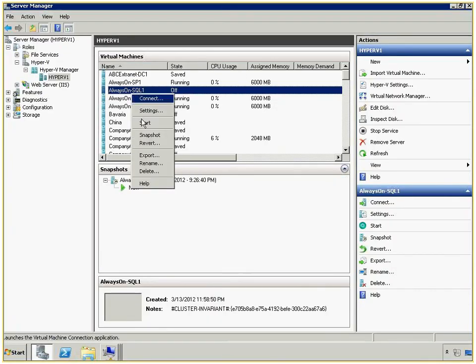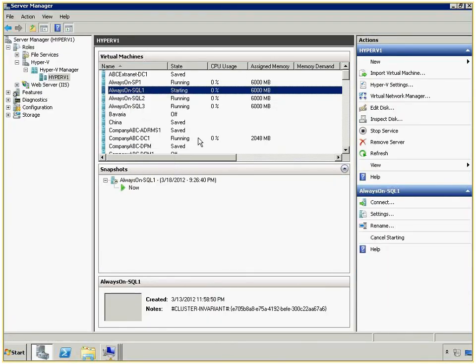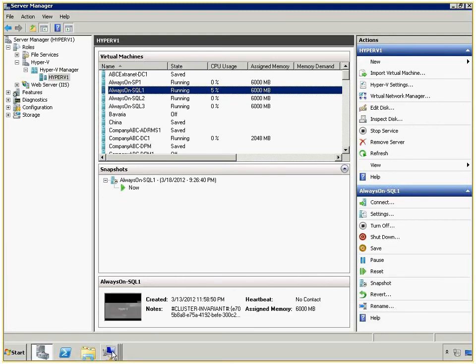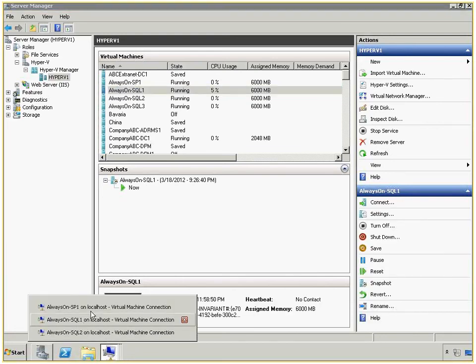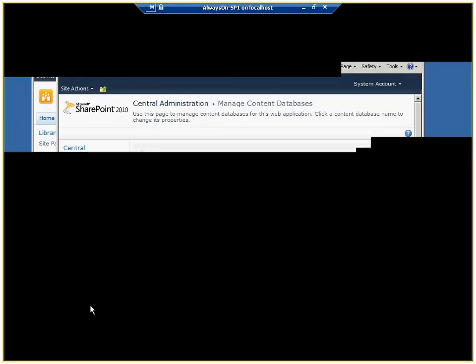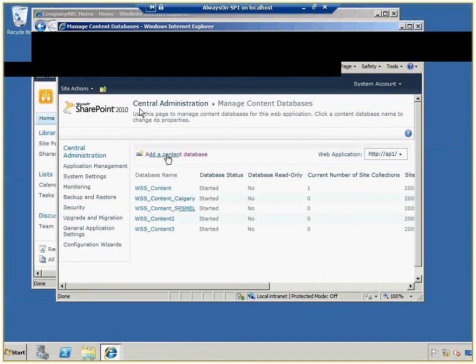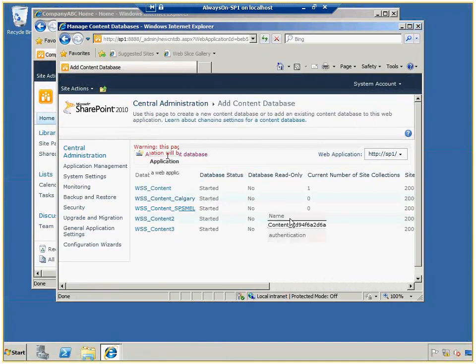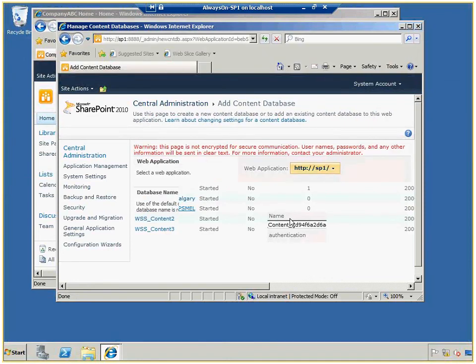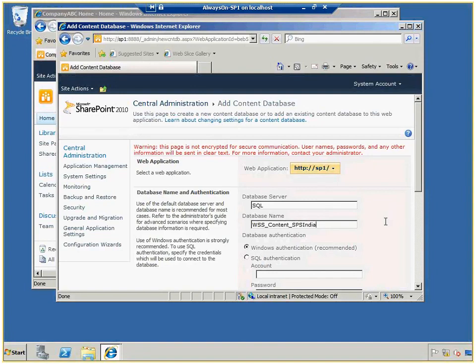So I'm going to actually turn SQL 1 back on, okay? And then I'll go through and create a new database here that's part of this process so I can create a new availability group. So let's go into the SharePoint server. Let's just add another content database just so that we can create a new one. And we'll call this one, call it SBS India. Note my database name is SQL. That's the name of the listener that I'm choosing to connect to.